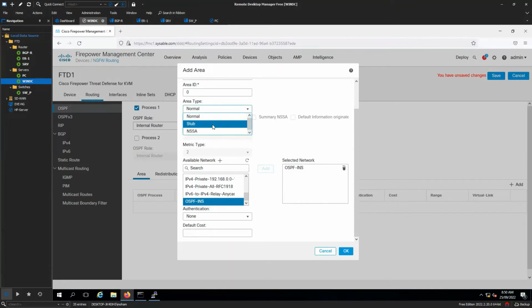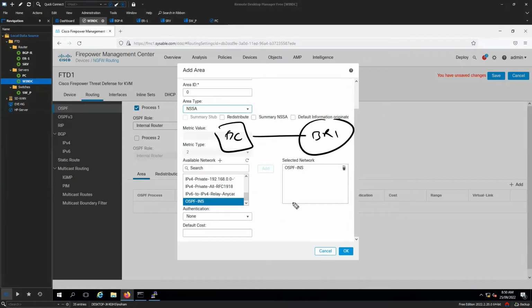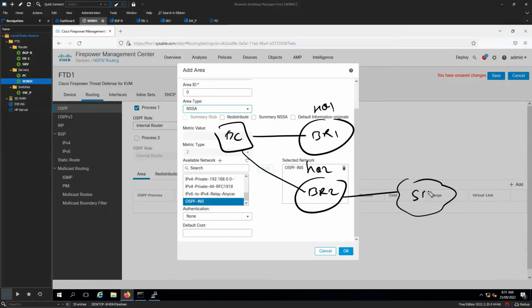Next, stub and NSSA. Now, stub and NSSA are two different things. Normal stub is not much different, but NSSA is pretty much different. What do you mean by NSSA? So now I do have my data center over here, which is connected to maybe branch 1, right? And this one is connected to branch 2, and this is connected to my sub branch. So this might be headquarter 1, this might be headquarter 2, which are large sites, and this is my small site, site 1.